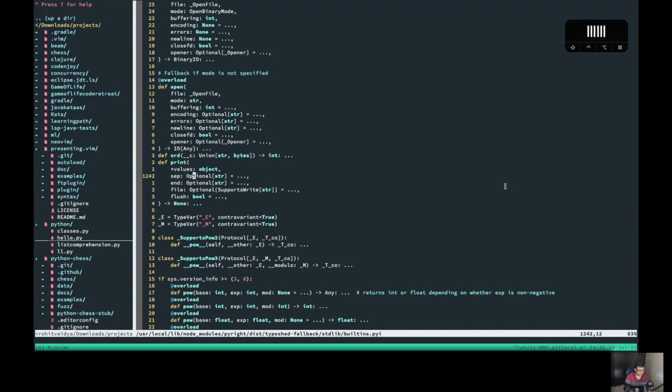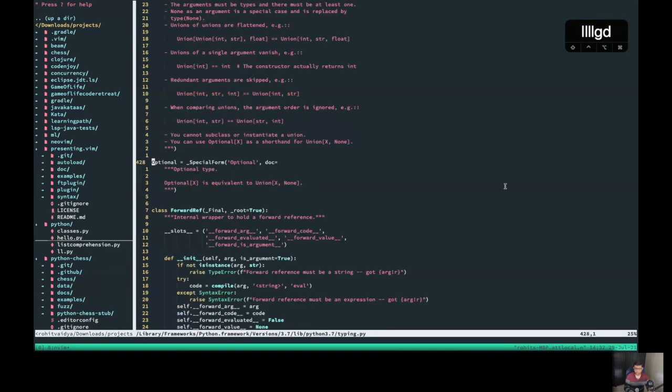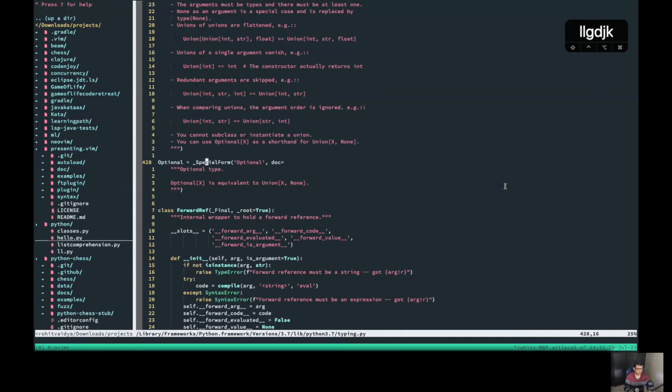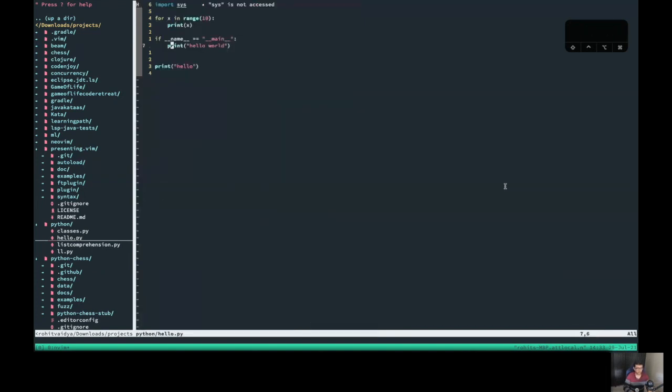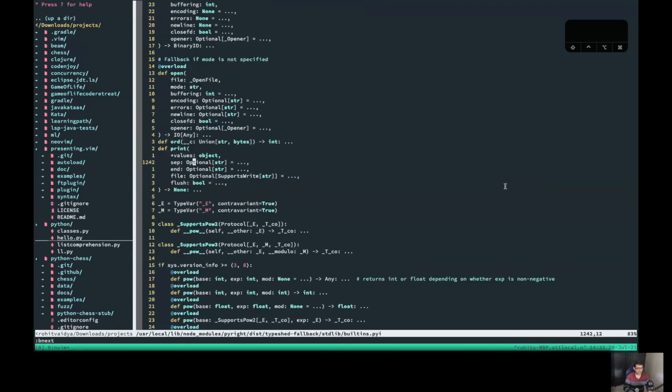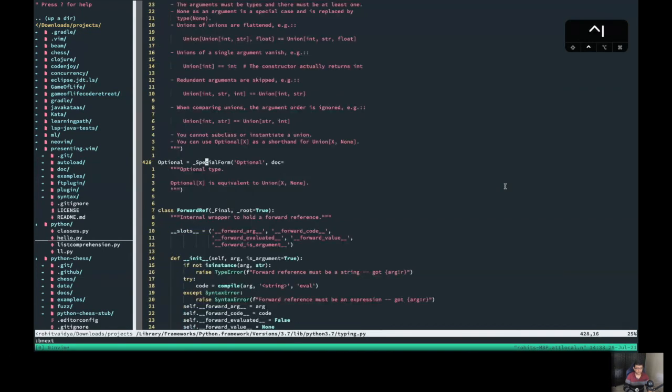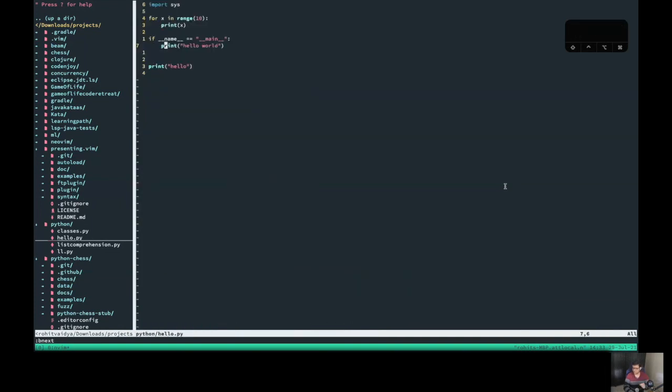Let's say I understand print, but I don't understand optional. So I do GD here and I go to optional. And okay, what is a special form? So I go inside the special form and I think this is the end of it. You cannot drill down further. This is just a special form. Now, I came a long way, right? So Control O, you see, I'm back. Control I. So I'm going back in. So to be able to do this quickly in any given programming language, this is amazing.